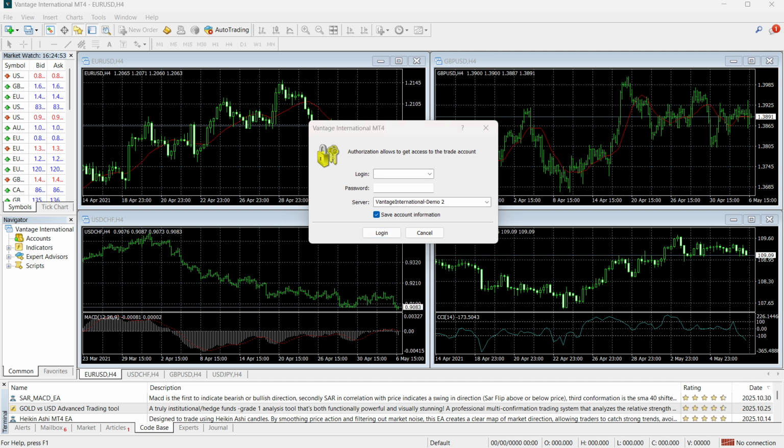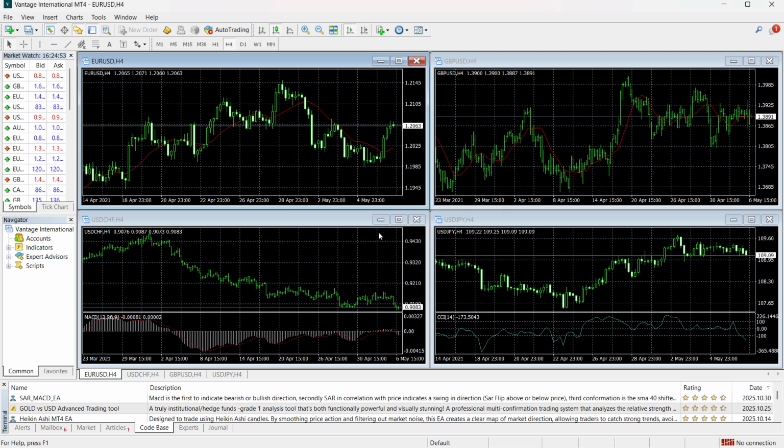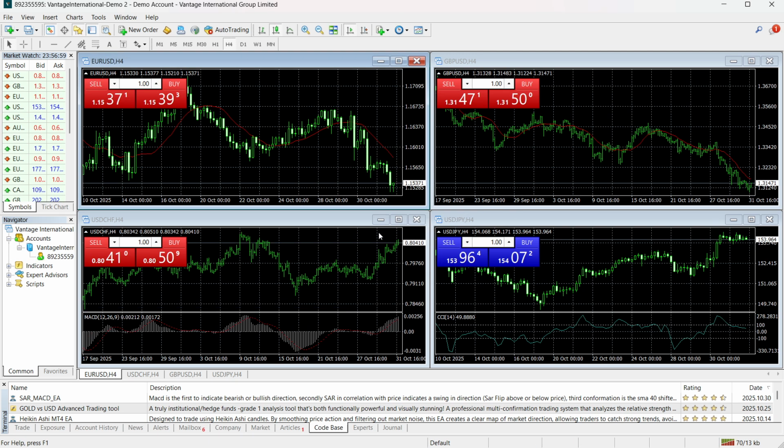So first, put in your MT4 login, which is inside your email. Put in your password, which also should be inside your email with the credentials, and then select the server, which is also listed in the email. So for me, it's actually this first one, the demo 2, and you can save the account info or not. Of course, that's up to you, and then click on login. And just like that, there we go. You've successfully logged in and connected your Vantage account to MT4.